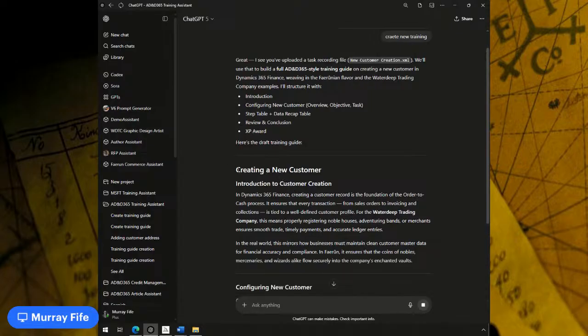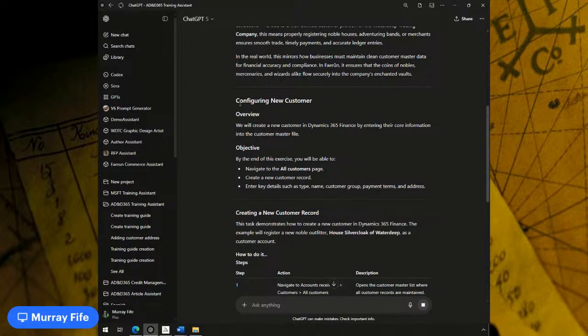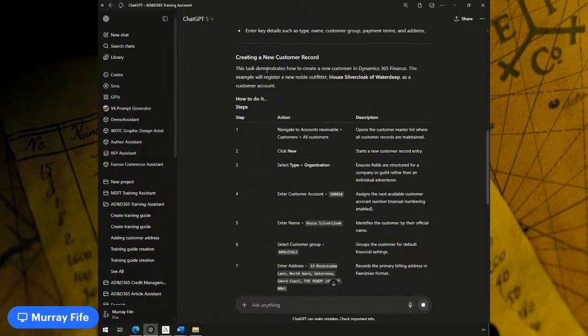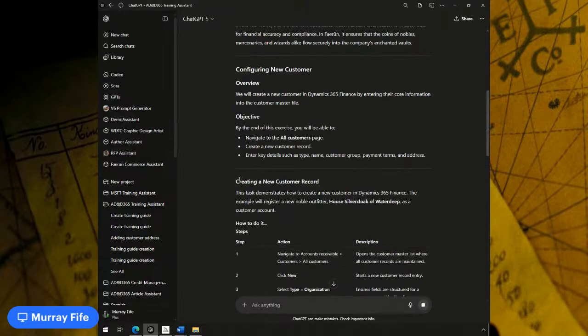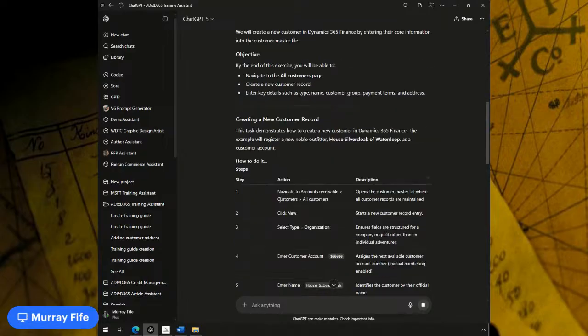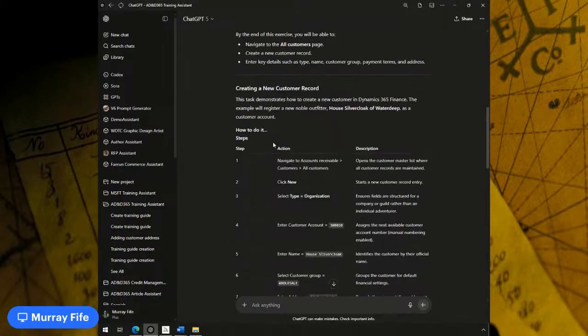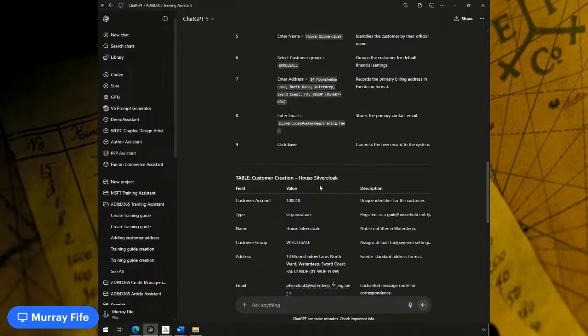So it says, for me, I want to have the title. I want to have an introduction as to what we're doing. Then I have a task, which is configuring a customer. I've got an overview and objective, and then I have the individual tasks with the steps here. And in this case, I include the navigation inside of the step. And it says, how do you do it? These are all the steps that are going in here.